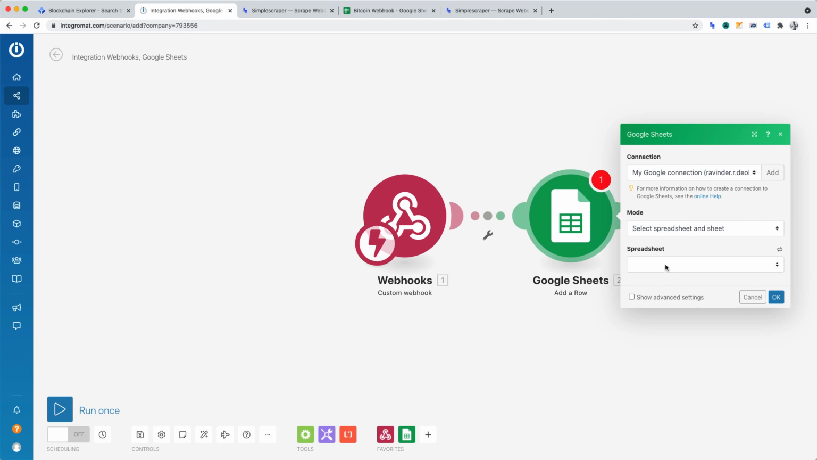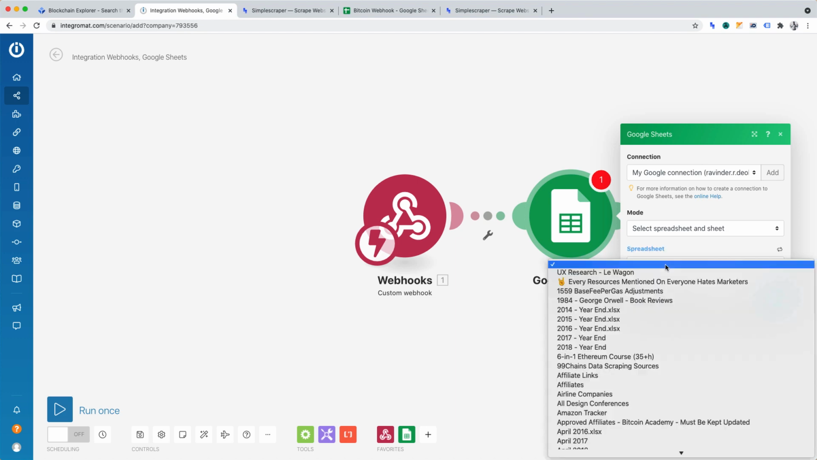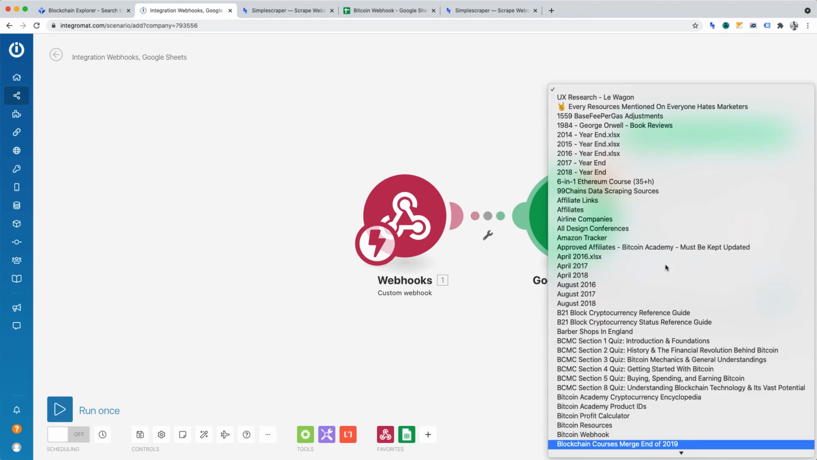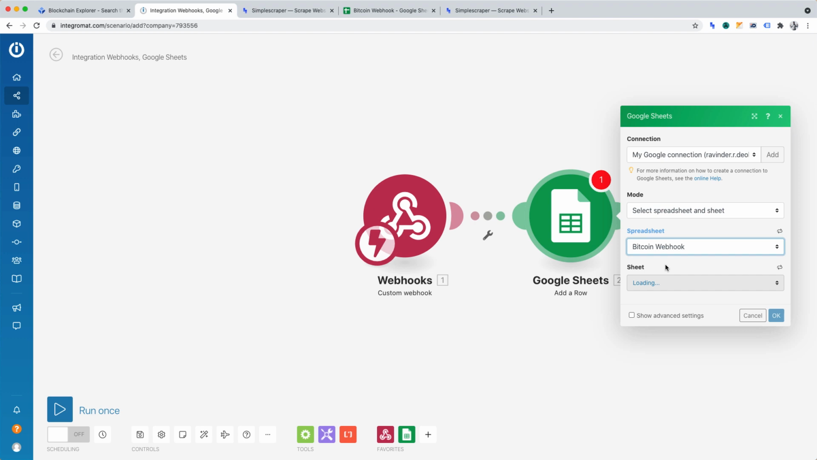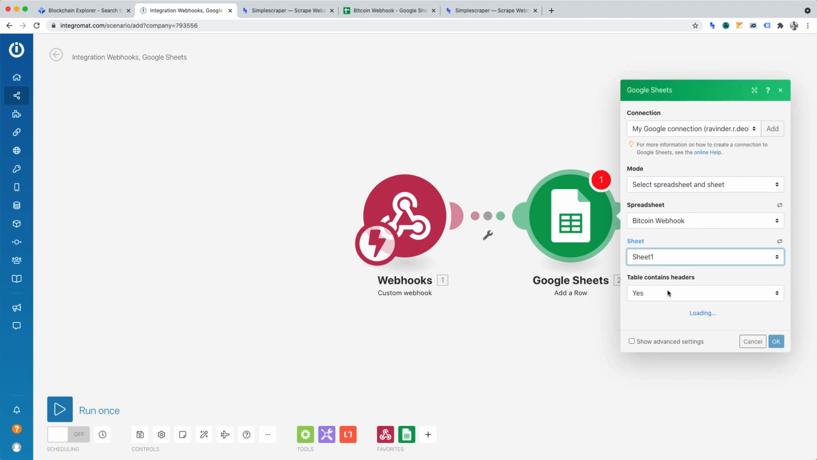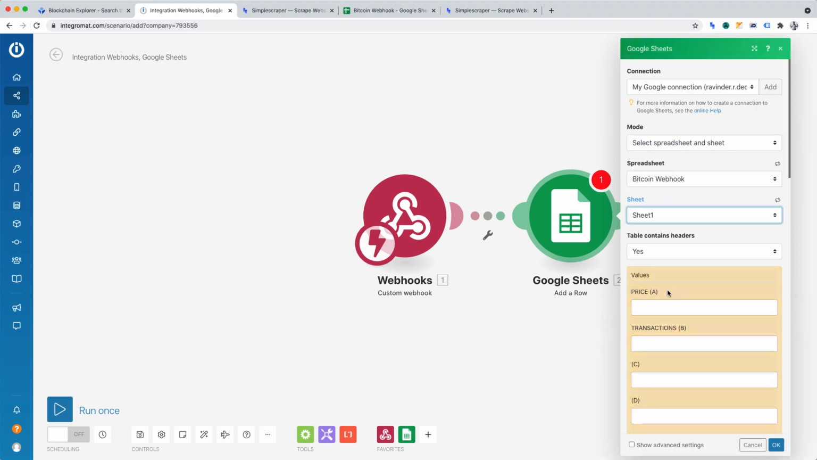Once you've done that, you can select the Google Sheet you wish to work with from the Spreadsheets drop-down. For this project, I created an empty Google Sheet titled Bitcoin Webhook. Hence, I'll select that from the drop-down of the Spreadsheets to work with it. We can now select a specific sheet within that Google Sheet, and there's only one sheet, which is Sheet 1, so let's select that. And the sheet does contain headers, so I'll make sure that's selected as yes. And we'll see that the headers appear, price and transactions.